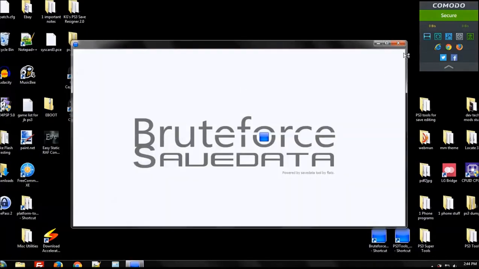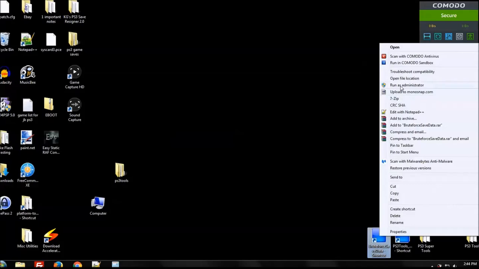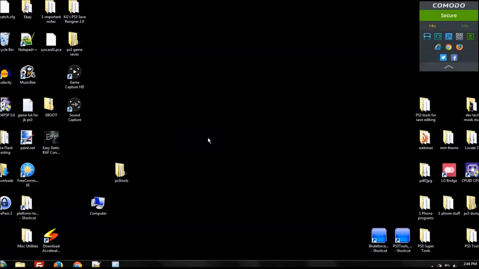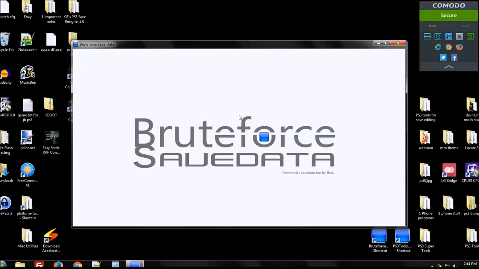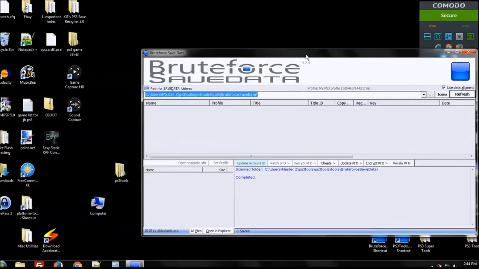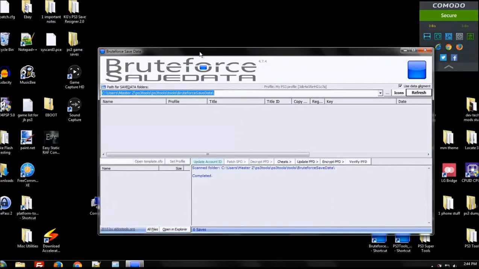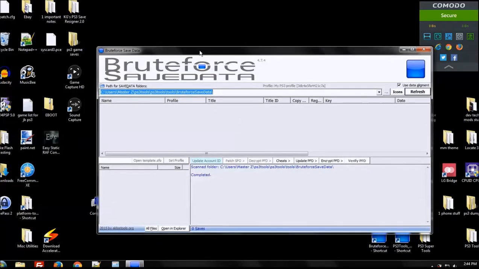Oh, by the way, when you run brute force, you should run it as admin. I didn't do that right now, so let's do that. Run as admin. When you run it the first time, it's going to ask you, do you want to load a profile? Hit yes and point it to that game save. It's going to look for the param.sfo file automatically. So point it to your USB, then click inside of that game folder.